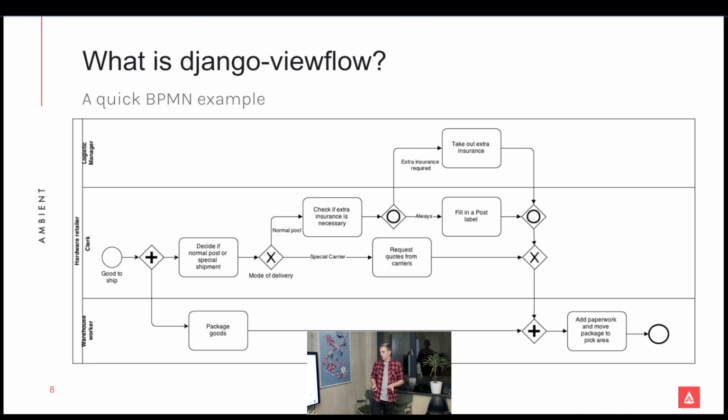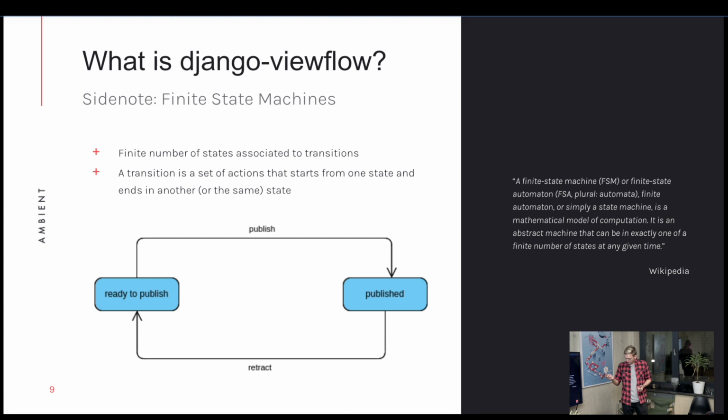So this is BPMN. This could be something that the client comes to us with and says, okay, this is the process that I have in mind. How exactly would you code this? How can I present this on my website? What do we do with it? How can we work with this? That is what Django-viewflow basically takes care of.